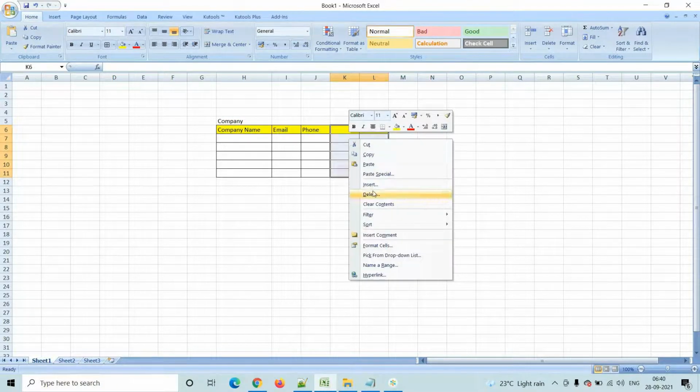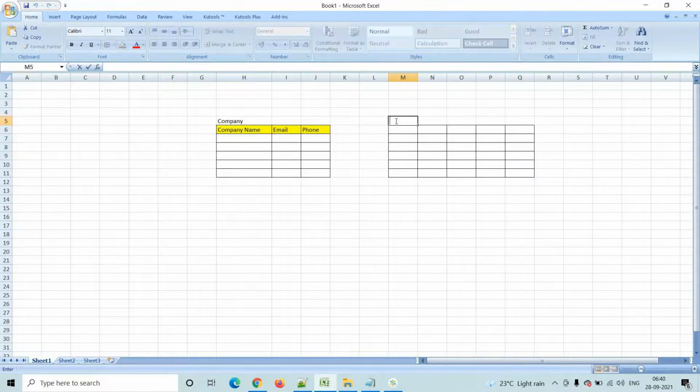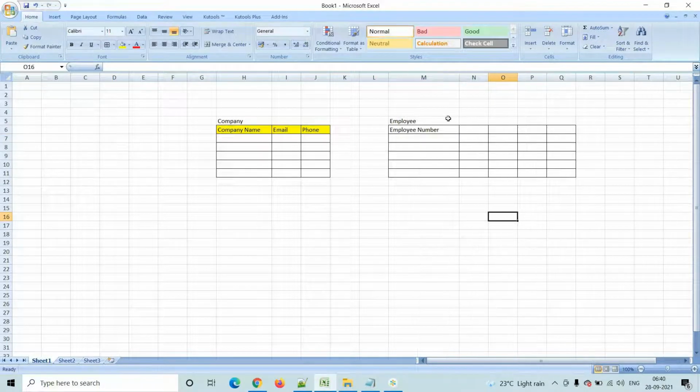Okay, now I will create one more object. My object name is employee. While creating an object, we should create one field, right? This time, I will create one field, employee number. That field name I am making as employee number, and the data type is auto number, we will see.